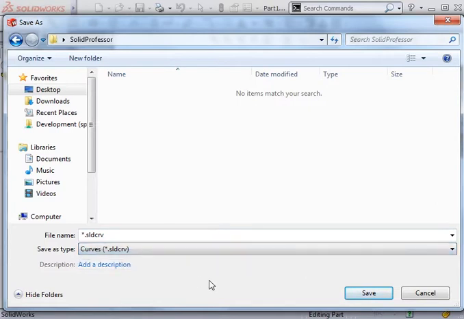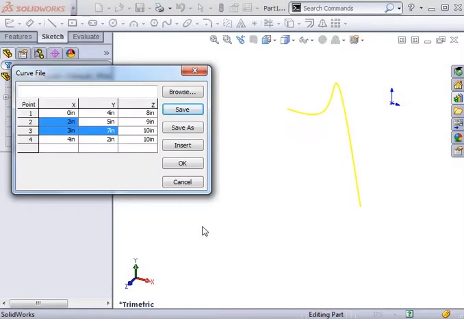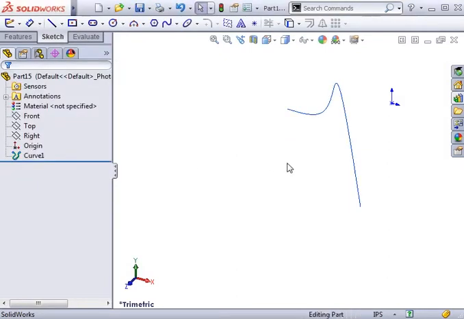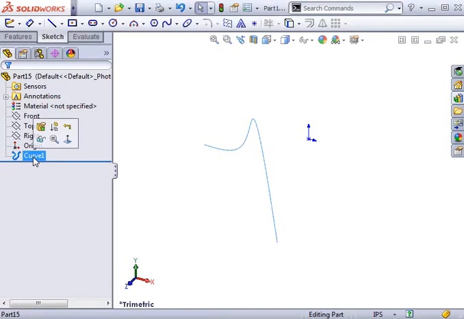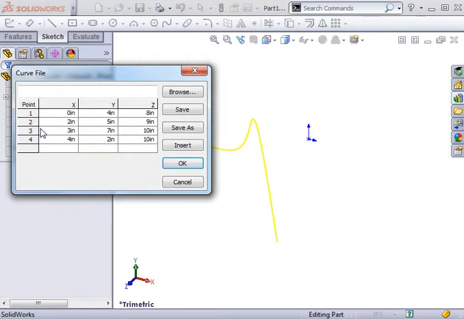I'll click OK, and you can see the completed curve. This curve can be used for several things, such as a path for a sweep or a guide curve for a loft. In the Feature Manager tree, you'll see an entry labeled Curve. You can right-click and edit this curve just like any other feature.